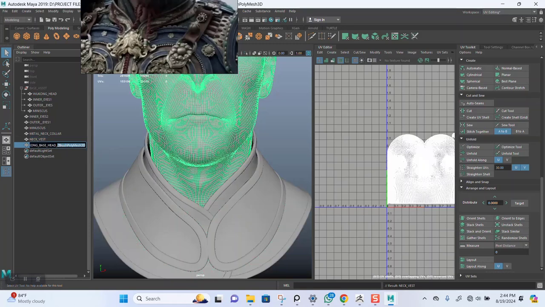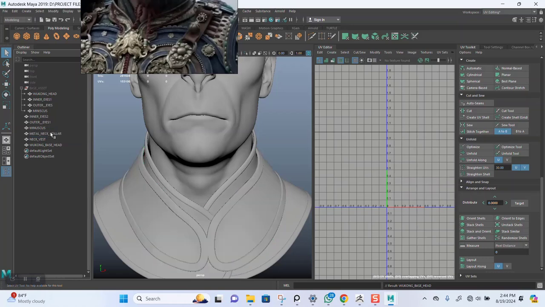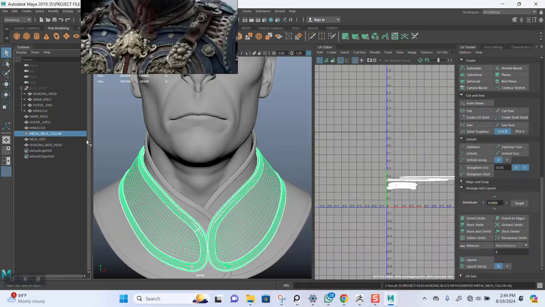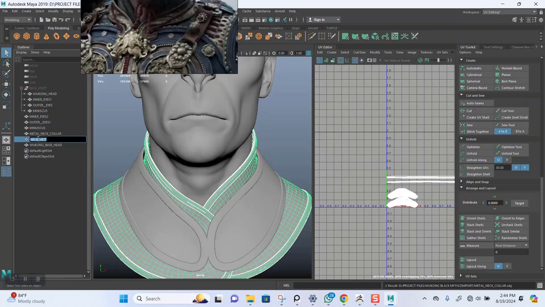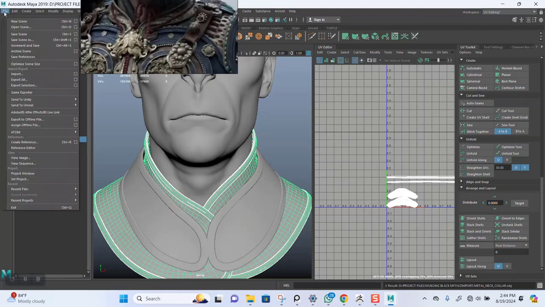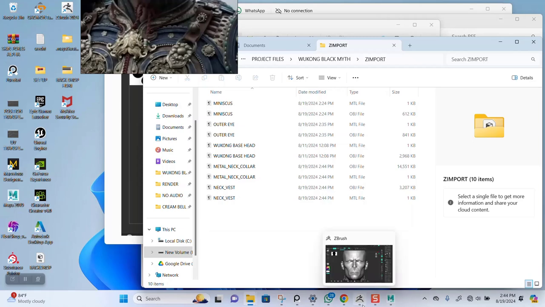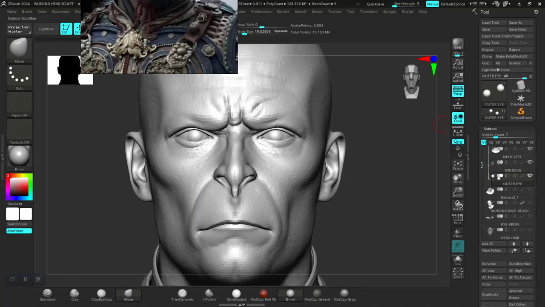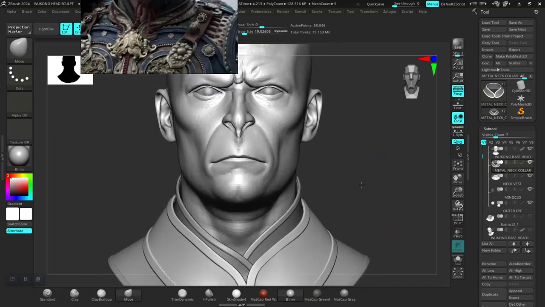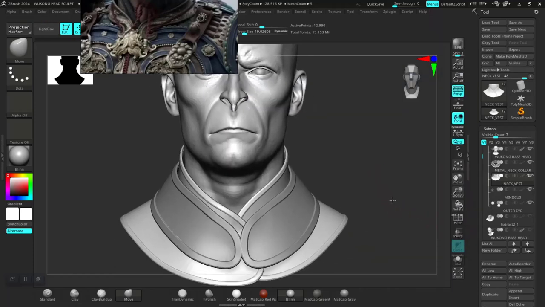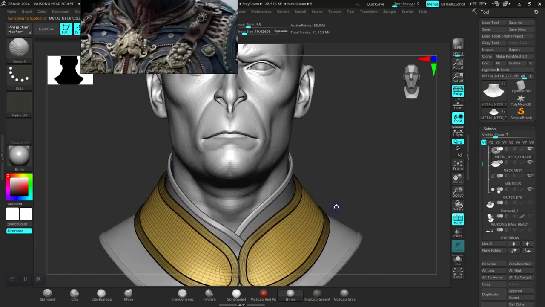Let's do some clean up in here. So in Z imports, I'll just paste this here. Export that out. Export that out also. Then go back to ZBrush and just update them in here. So metal neck collar, so imports metal neck collar. Neck vest imports. Alright, that's fine. Do a quick save in here.